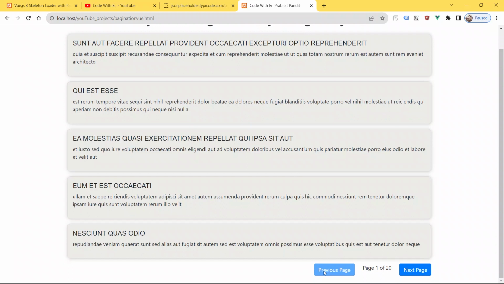Okay, so guys, we got the previous button. As of now it is disabled, and the moment you hit the next page button, our previous page button will be enabled also. Okay, because the number of page will be 2. And guys, here as of now we have got the total number of pages 20, and the current page is 1. Okay, so let me just click the next page button and see the magic.